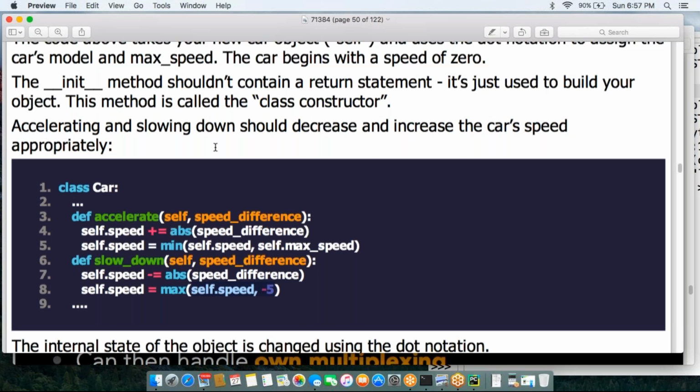So we created a class. Inside that, we're creating a function called accelerate, and the variable inside that is speed difference. Then we say self dot speed plus equal, which means here it will take the absolute value of the speed difference.